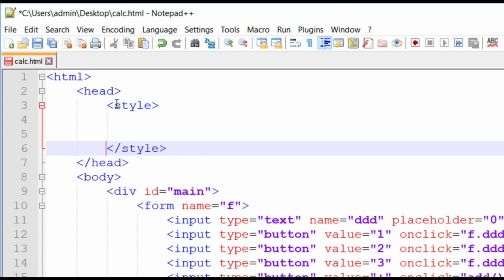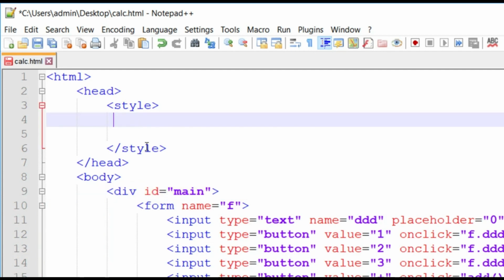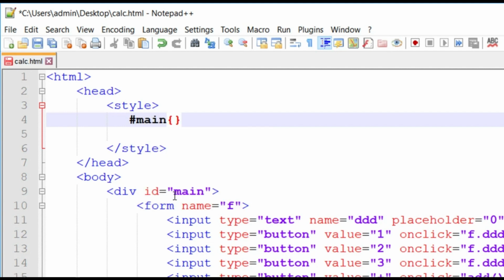Okay. And now what I will do is, earlier we have taken a div here, right? So I'll just first give the style to this div. Here it is an ID. Whenever it is an ID, what you need to do is put a hash and the name of that ID, which is main. If it was a class, you need to put a dot and the name of that class.